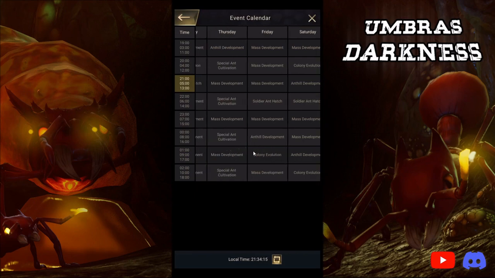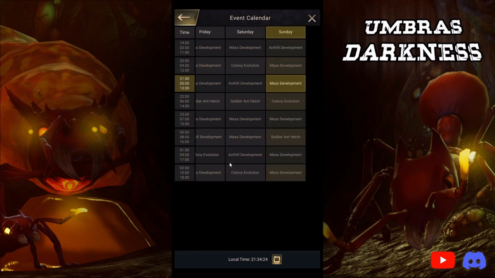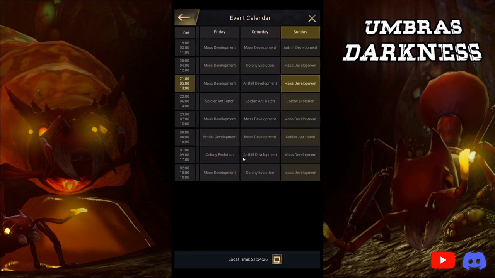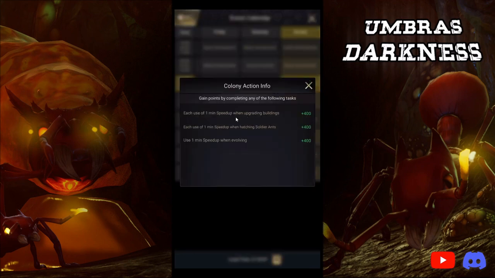Beyond that, colony actions are super straightforward. You want to try and get 3 finished a day so you can max out your eggshells. You want to line up your colony actions together. There is some overlap, right? So mass development, each use of 1-minute speed ups while evolving, right? 1-minute speed up while evolving gets you plus 400 points.